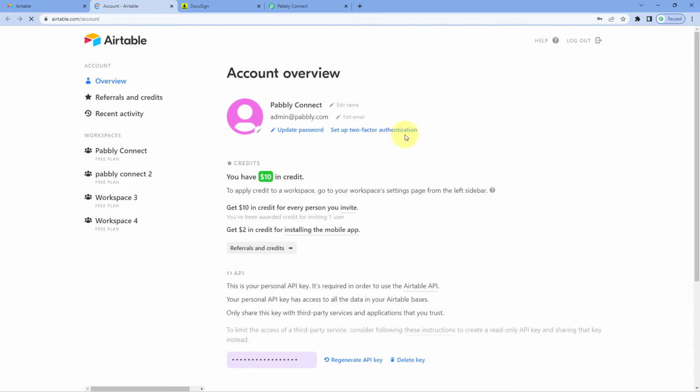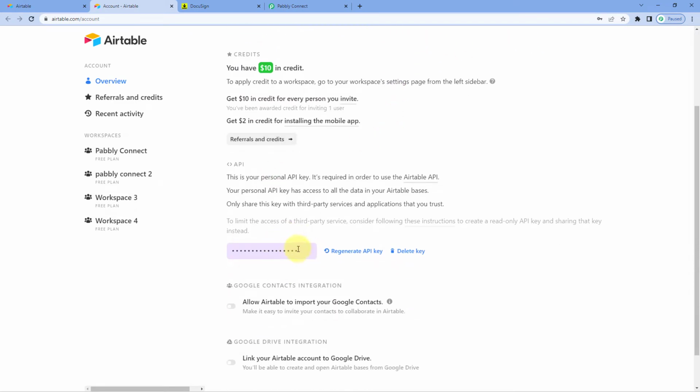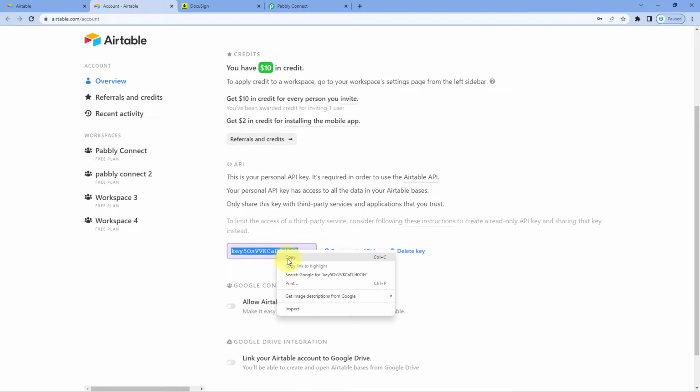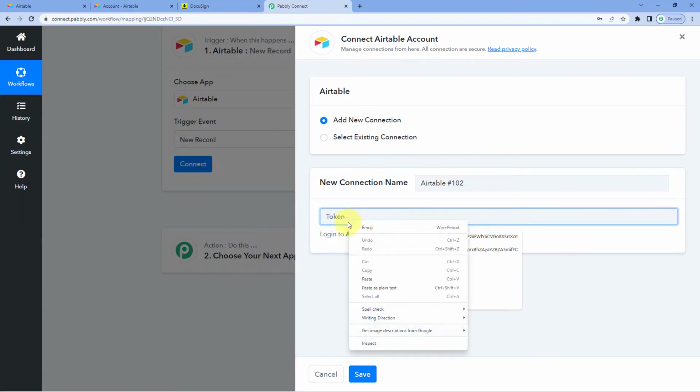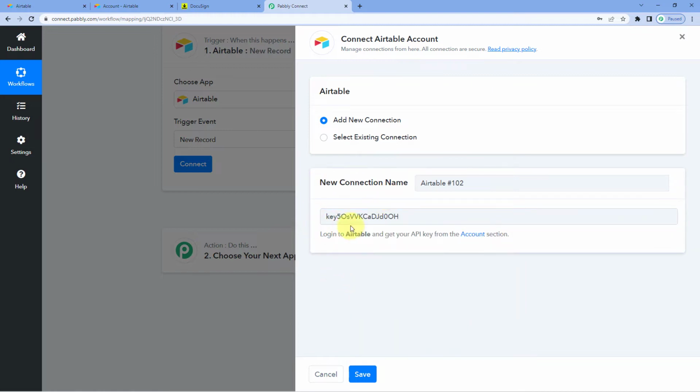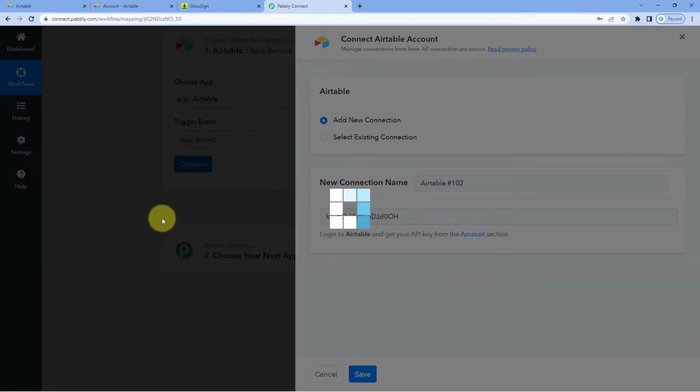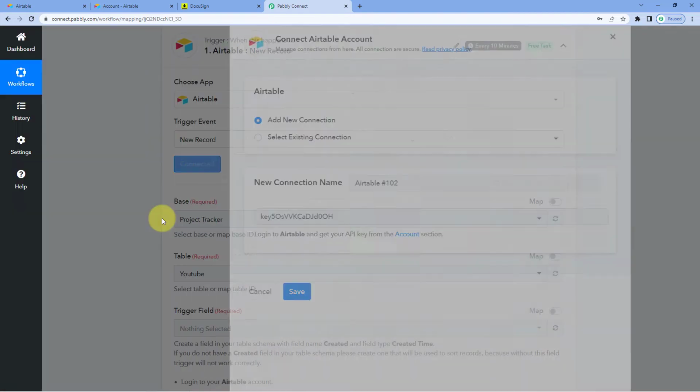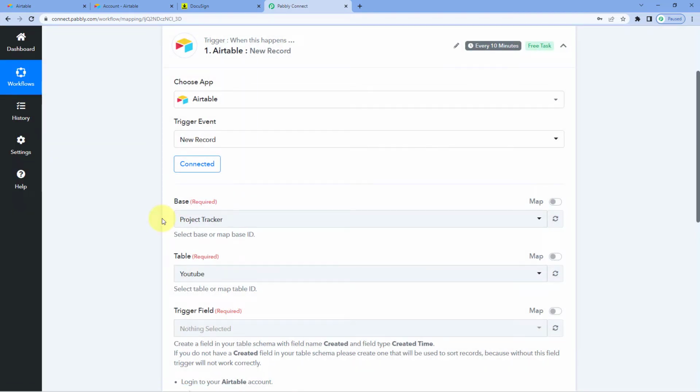And after reaching the account page, just scroll down and here you will find the API key. Just copy this API key of your Airtable account from here, go back to Pabbly Connect and paste it over here. And after pasting it, just click on save. After that, we can see that our Airtable account is now successfully connected with Pabbly Connect. Yes guys, it is that easy.